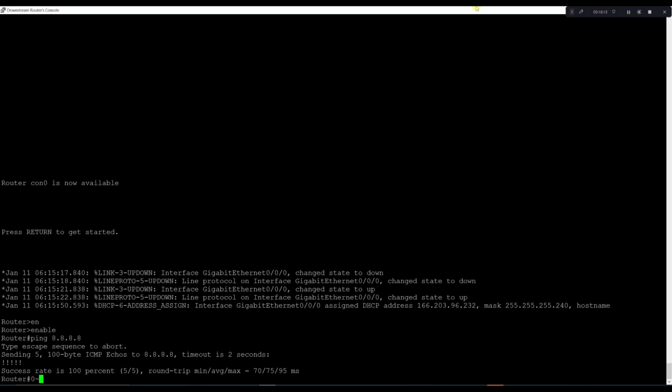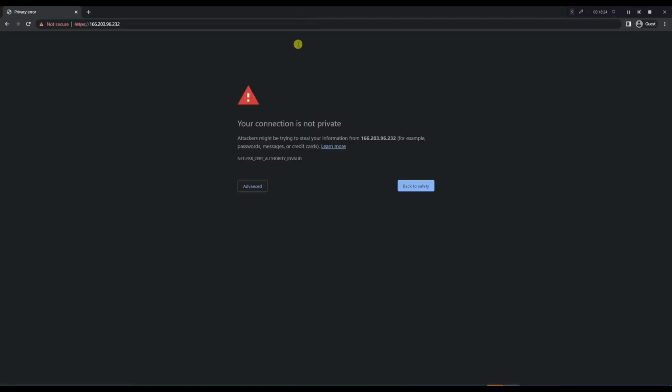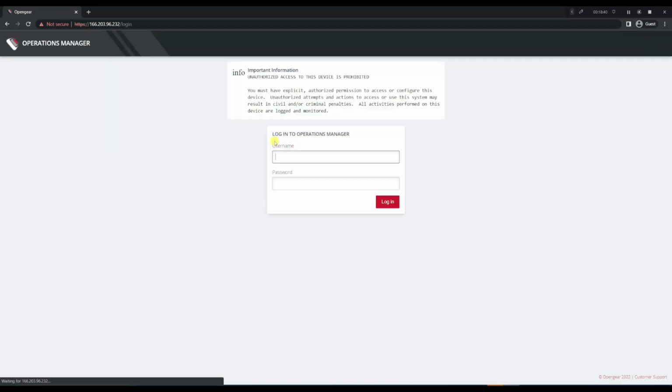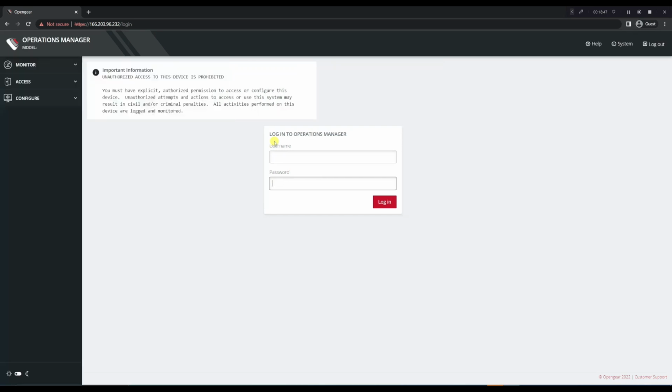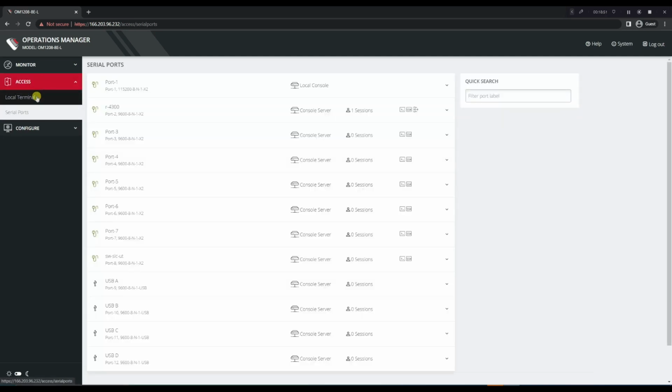All right, let's bring a browser back up here and try to access this 166.203.96.232 address. We're getting a warning because Opengear devices by default have a self-signed certificate, so we're going to proceed. And now we have access to the Opengear device over the cellular interface. The benefit of this is the remote admin can now access the ports.